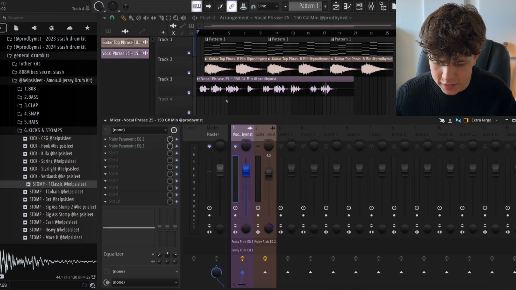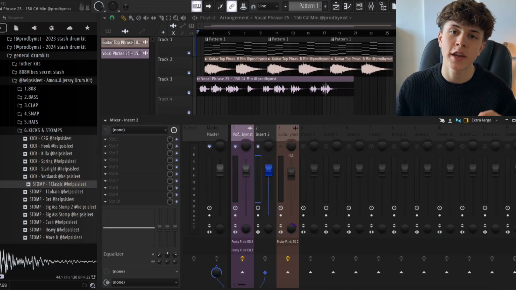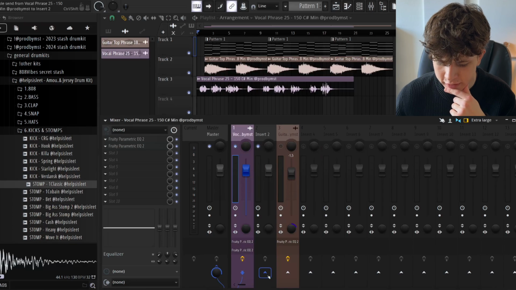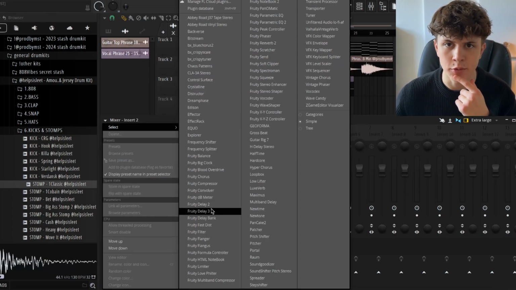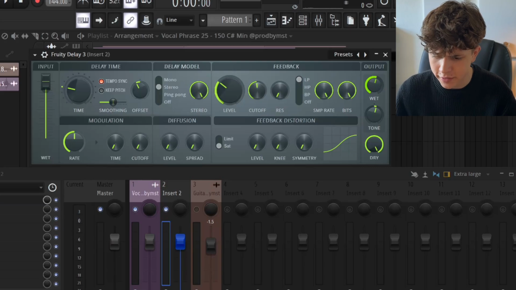And then some delay, and a trick that I already mentioned in another video is to sidechain your reverb and your delay. And to do that, you just gotta go to the insert which you want to sidechain, and then right click on this arrow on another insert, then choose route to this track, and then add the effects that you want to add. In my case, it's this delay.